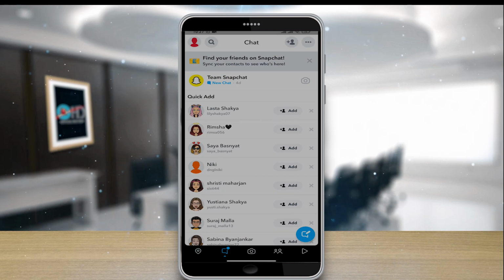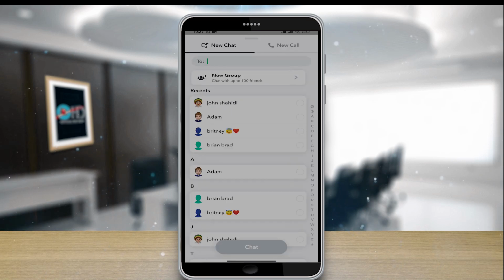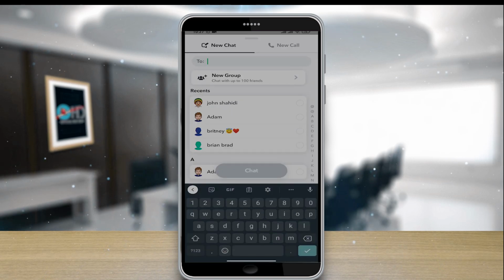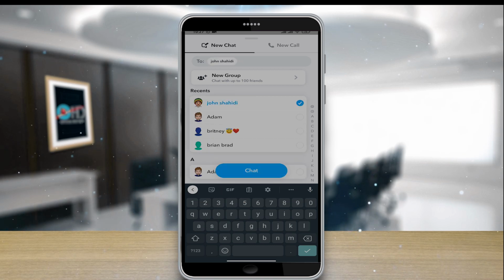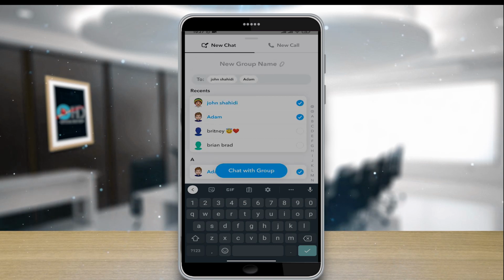Now on the bottom right of the screen, which is the blue button, simply tap on it, and now you could add friends to this group. You can type in the name of your friends, or you can just select your friends from here. You can add up to 100 friends in this group. You can also name this group if you want.